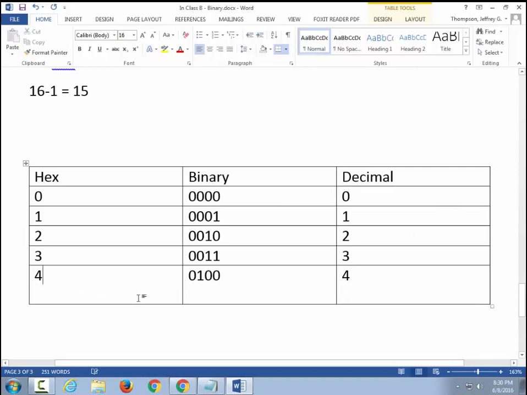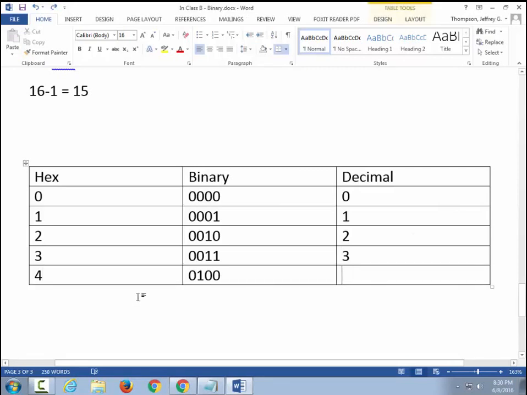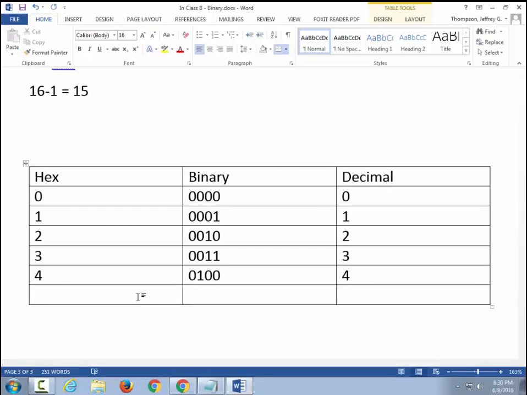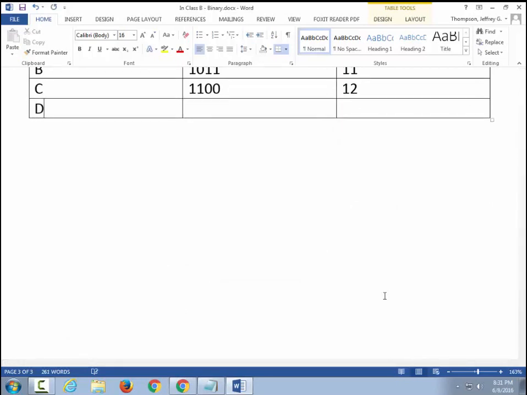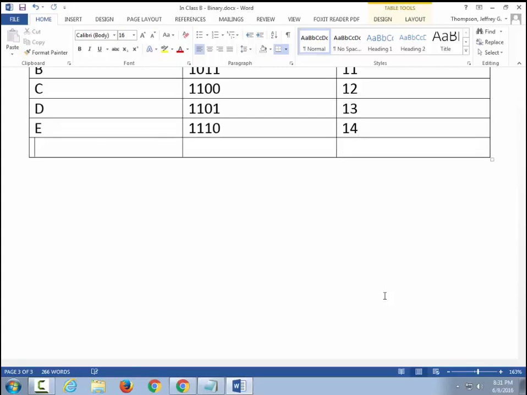Anyways, and then we go on. We keep going until we get to the really interesting ones, A, B, C, D, E, and F. A happens to be a decimal that, and B, one more than that is that, and a C, one more than that. That, a D, one more than that is that, an E, one more than that is that, and an F maxed out, 1111 is 15.